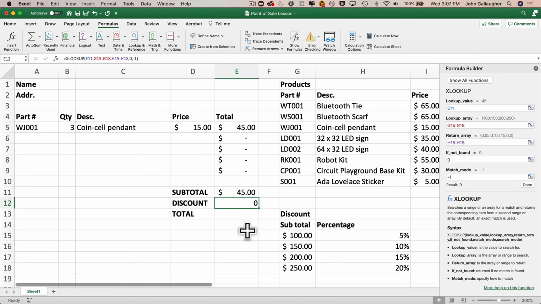So that's one way. Now let's demonstrate the other way, and to do this, first I'm going to undo the change that I just made, so that's Command Z on the Mac, Control Z on Windows. And the other way is to simply add a row to our discount table that has a value for $0 at a 0 discount, and then modify our lookup and return arrays to include this row.